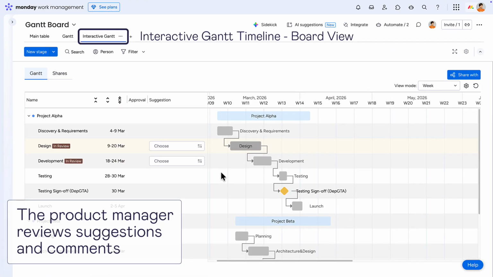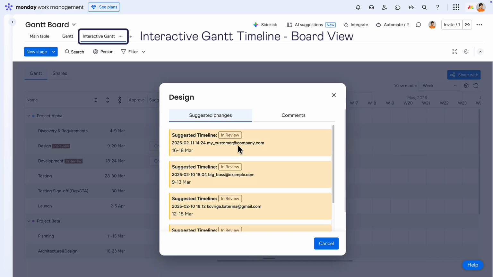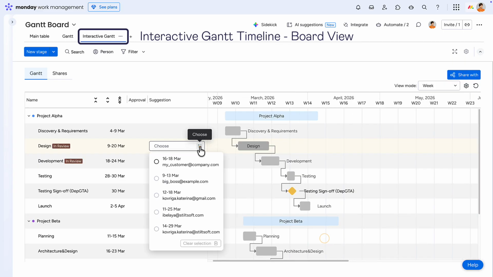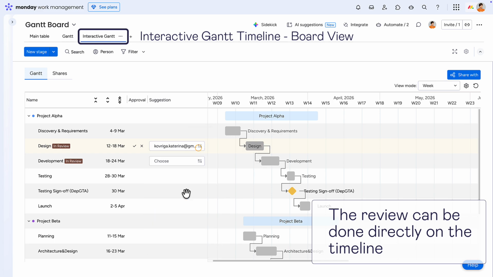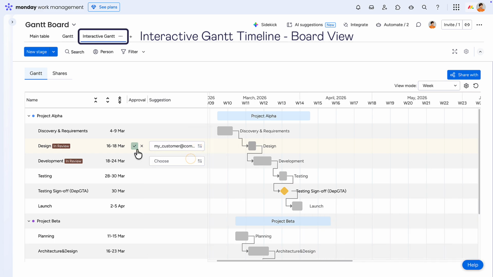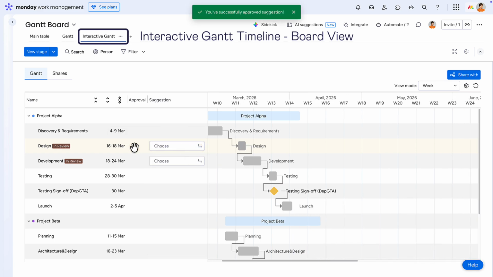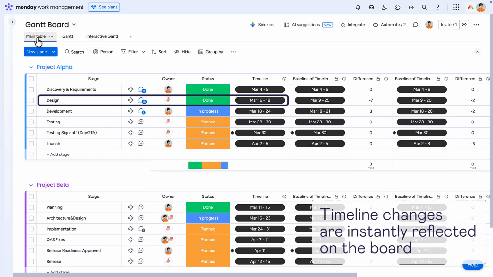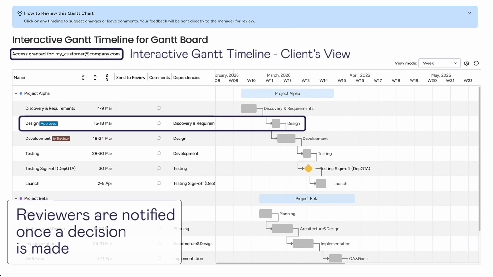All suggestions appear instantly in the interactive Gantt timeline view and as item updates in Monday.com. Project managers are notified about new suggestions and comments in the updates feed. They can review multiple suggestions for the same item, preview how each option would impact the schedule, and approve one or reject them all. The board timeline is also updated automatically. Reviewers receive notifications in the guest view and via email as well.